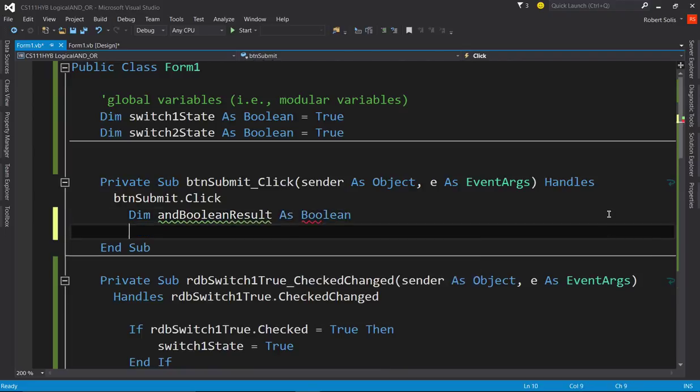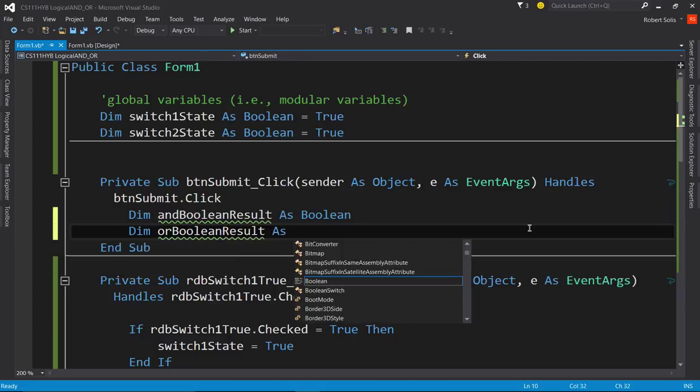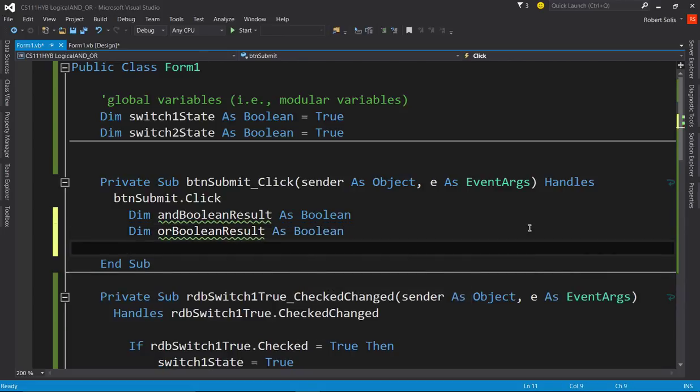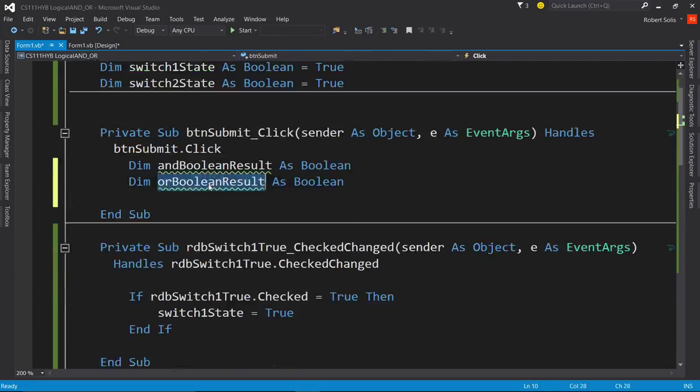Remember, the Boolean data type is something where it makes this thing either true or false. I'm also going to create an OR Boolean result. And again, that's of the Boolean data type. So this is either going to be true or false. That's what a Boolean is. It's one or the other.